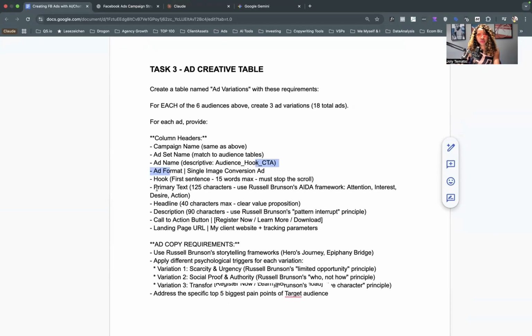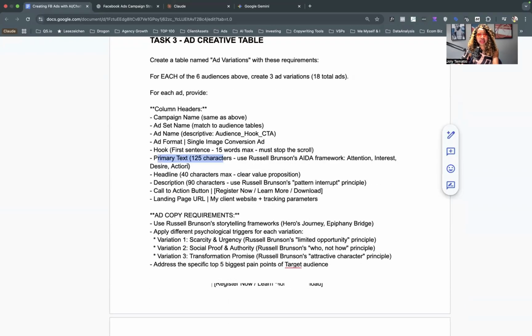Hook, right? Write the primary sentence using, for instance, the AIDA framework. Headline and description, 90 characters, using the pattern interrupt principle. Call to action, we can test different ones, like register now, learn more, download, depending on which offer we are specifically pushing, and then the landing page URL.